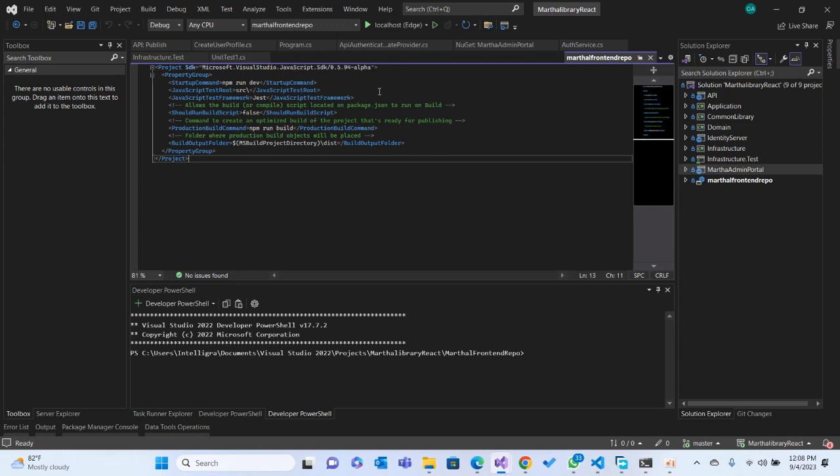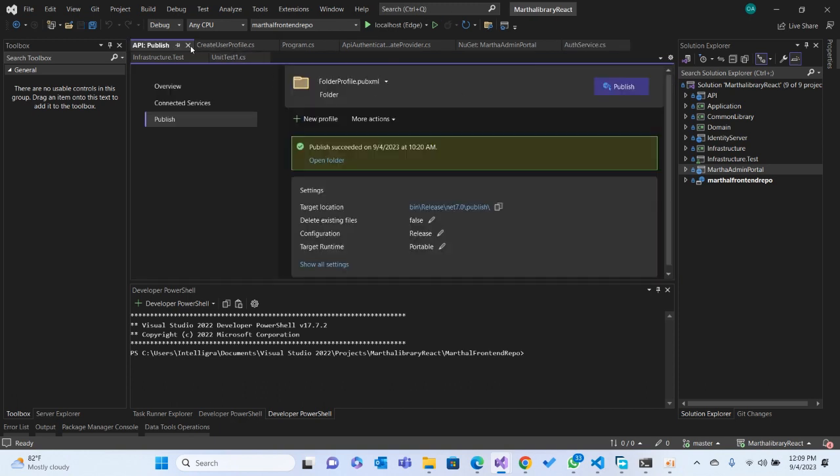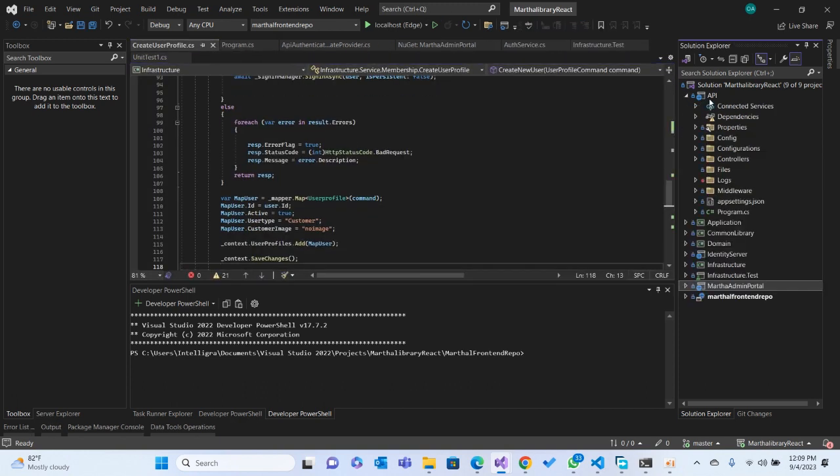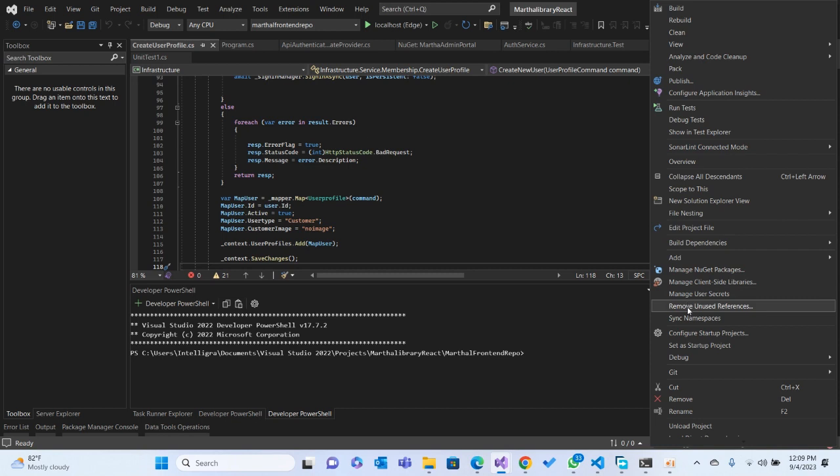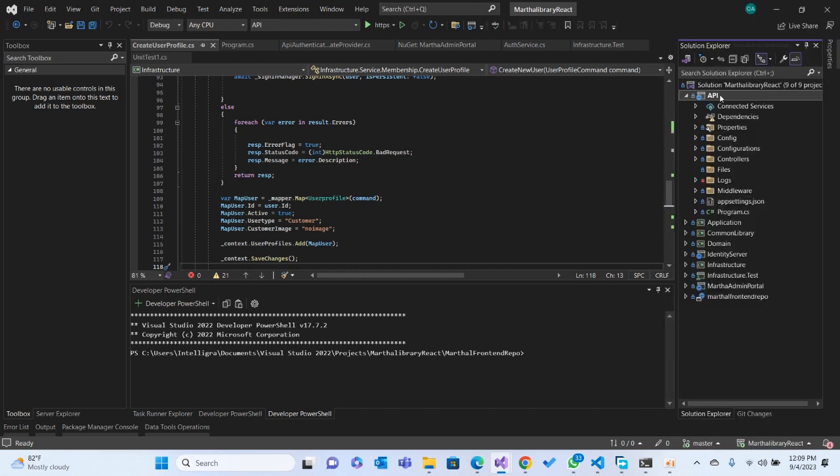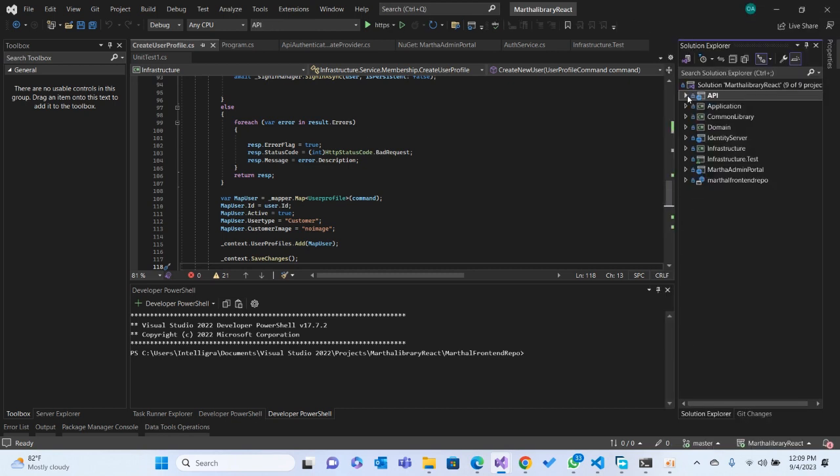I'm Oliver Afolabi. I just want to show you the project overview and how I have structured the project. This is the API call. Everything rests on the API call. This is the entry point, so I'm going to right click and set a startup project. I'm using clean architecture for this project, and I'm using Mediator to wrap everything.